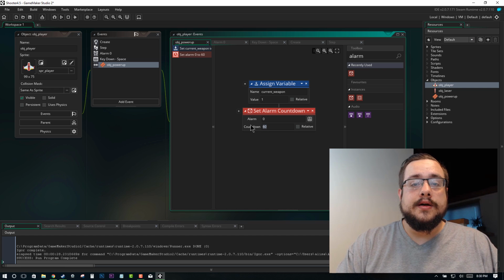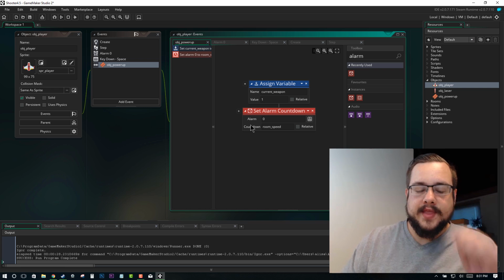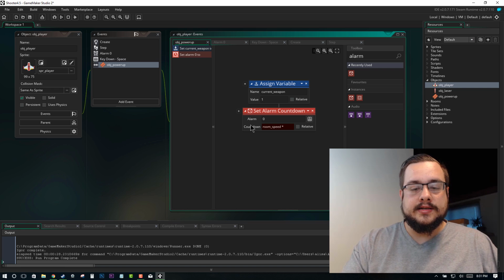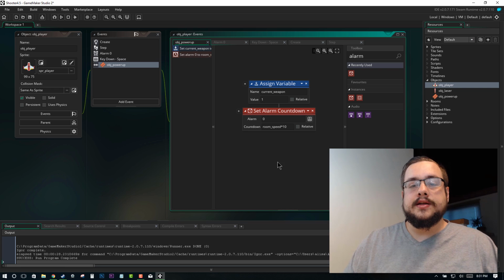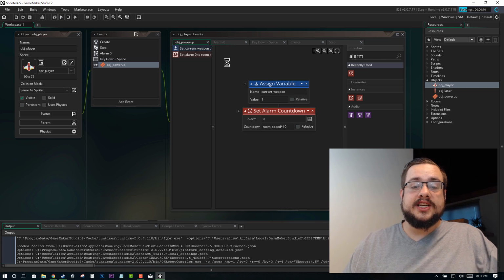We can make a dynamic timer, or use functions to actually figure out our room speed. We can type room_speed, and then multiply that by 10 seconds. So our room speed is equal to 60, and if you times that by 10, it would equal 600. So 600 frames later, or 10 seconds exactly, the laser power up will go away, or it'll change back to 0.